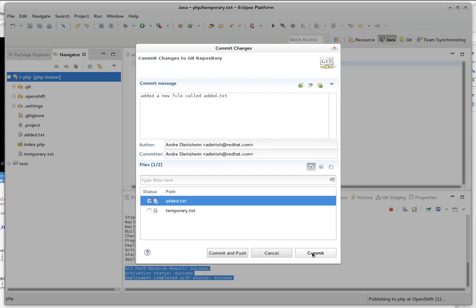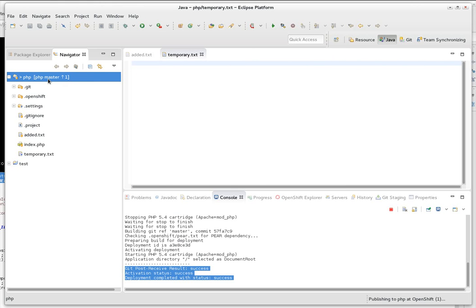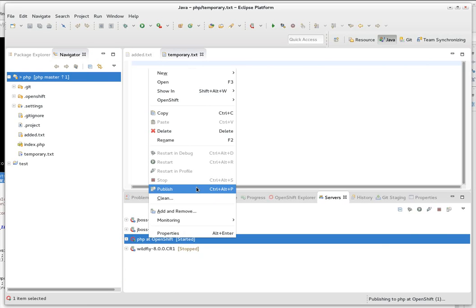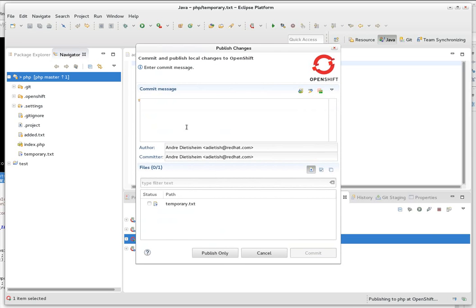I can now commit. And I see, once again, the project that was clean before is ahead of the remote by 1. So if I now go to the server adapter and tell it to publish, it will present me a commit dialog or a publish changes dialog, which for the moment can only publish, because there is no commit we can do. There is no commit message, there are no files. So if I add, there is no file that shall be committed, it's not checked, and there is no commit message.